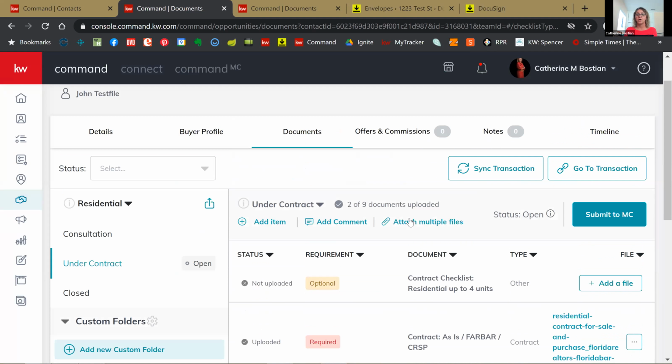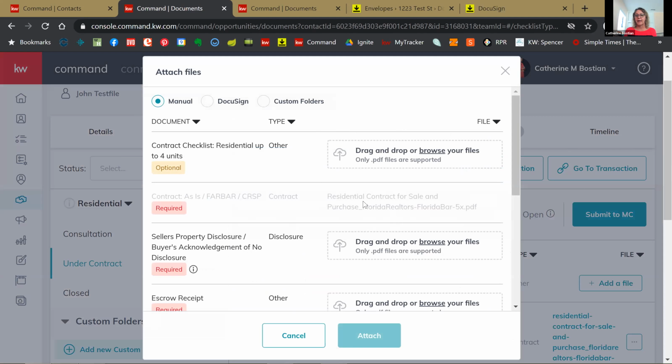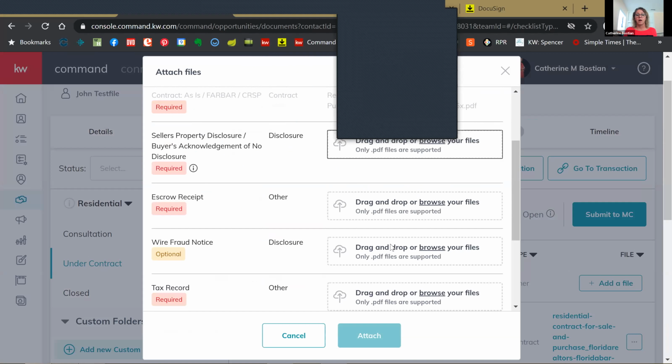Cool. You can also attach multiple files, which is really helpful if I've got several things to do. So the contract is grayed out because that's already there. Property disclosure, I'm going to browse my files because I have this one on my computer. So there's property disclosure, and I'm just putting random stuff in.